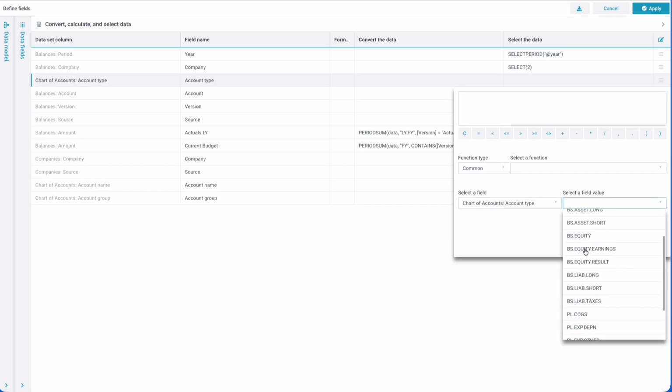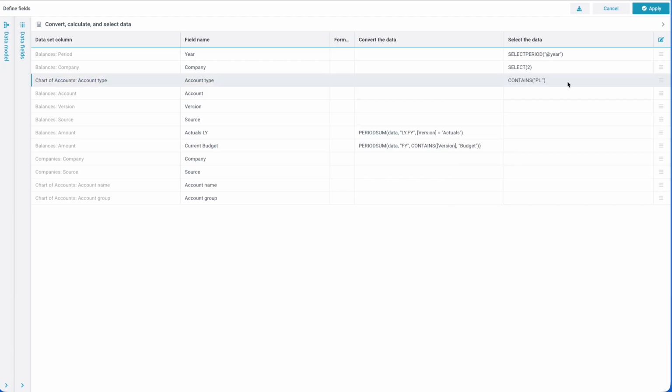If you don't know that immediately, you can check the field content from within the formula screen. That allows you to inspect the field and see what kinds of values it contains. Here, I look at account type in the chart of accounts. I can see values for balance sheet account and also values for P&L accounts.